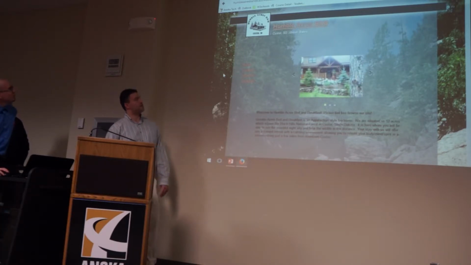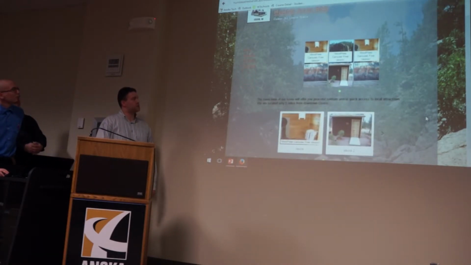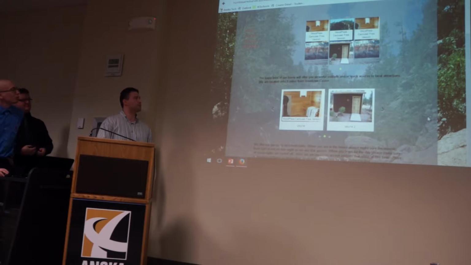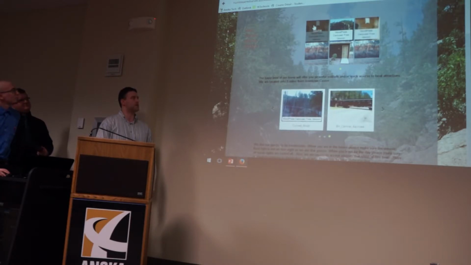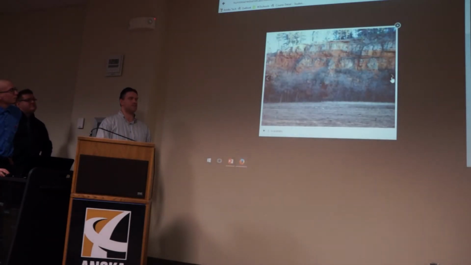When it does decide to load, we have some more image carousels and galleries where people would be able to see just the surrounding area and some of the amenities that are provided.